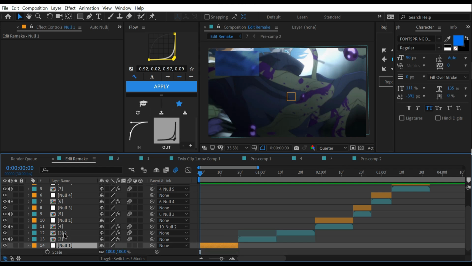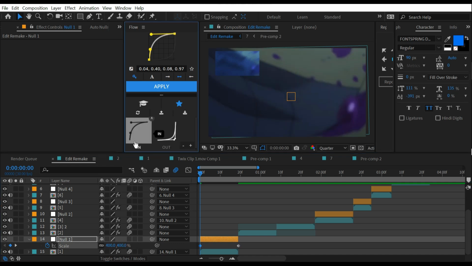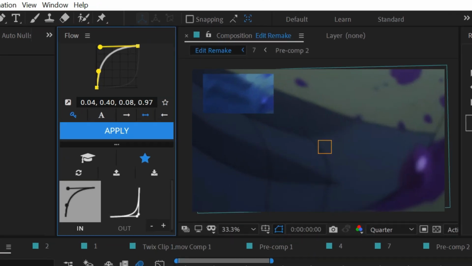So for making the transitions, I will animate the scale to go from 400 to the default. With SANCHEZAE style graph, the in drops are relatively smoother and I use the Flip plugin for making the graph.